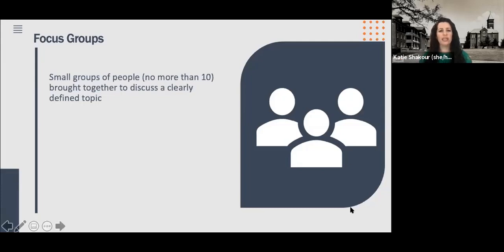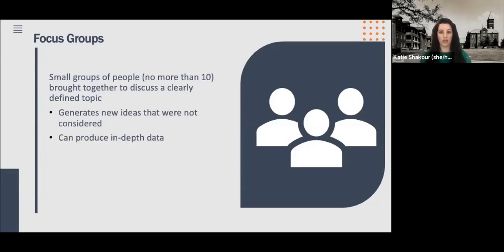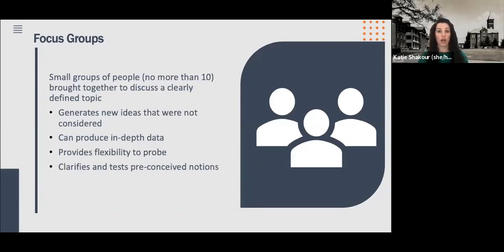And they're like interviews in a number of ways. You're generating new ideas that weren't considered before. And having the group conversation can help spark new ideas. You're also producing in-depth data, and you can probe, as the moderator, into some of the answers to get even richer data. And you have the flexibility to probe. And then in focus groups, you're testing and clarifying some preconceived notions that you might have come up with during observations or interviews or surveys. So that's how the methods go hand in hand with each other.